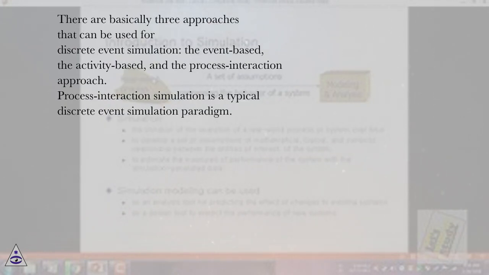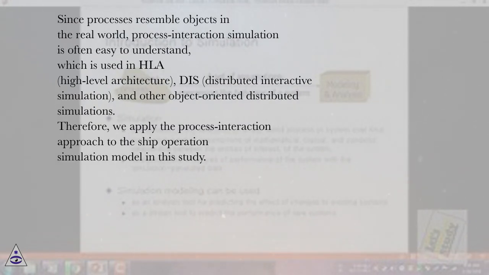in section 2. There are basically three approaches that can be used for discrete event simulation: the event-based, the activity-based, and the process interaction approach. Process interaction simulation is a typical discrete event simulation paradigm. Since processes resemble objects in the real world, process interaction simulation is often easy to understand, which is used in HLA, high-level architecture, DIS, distributed interactive simulation, and other object-oriented distributed simulations. Therefore, we apply the process interaction approach to the ship operation simulation model in this study.